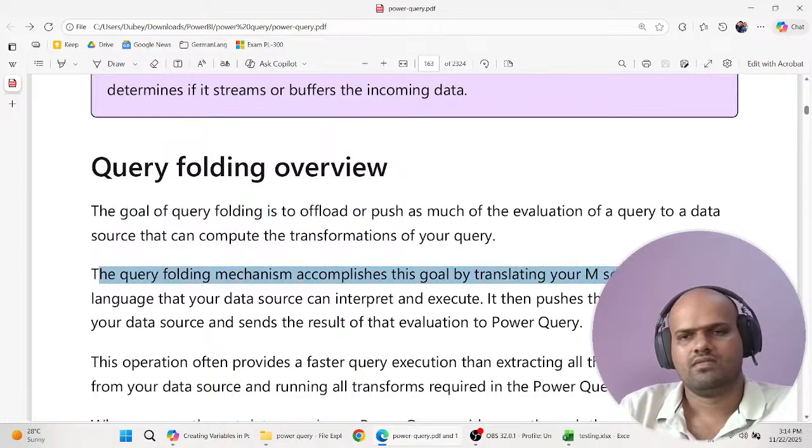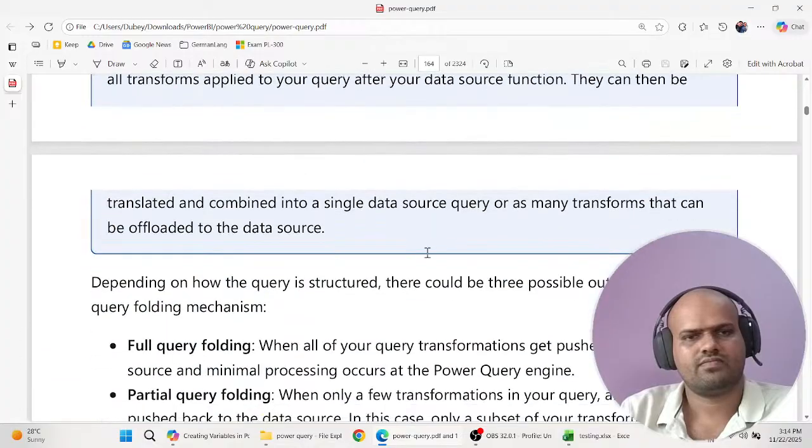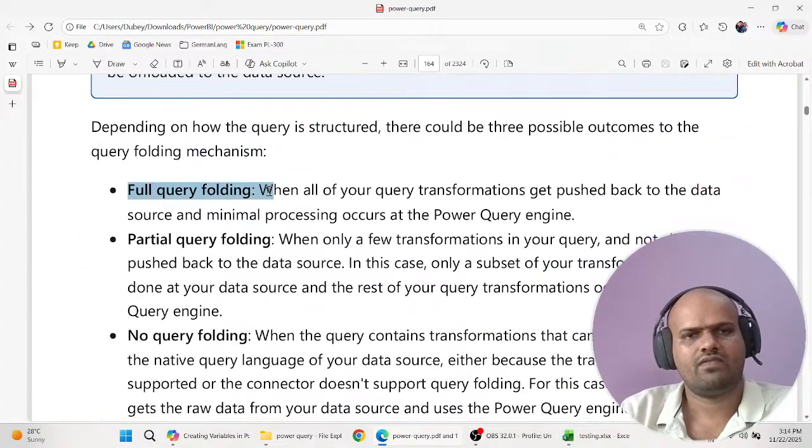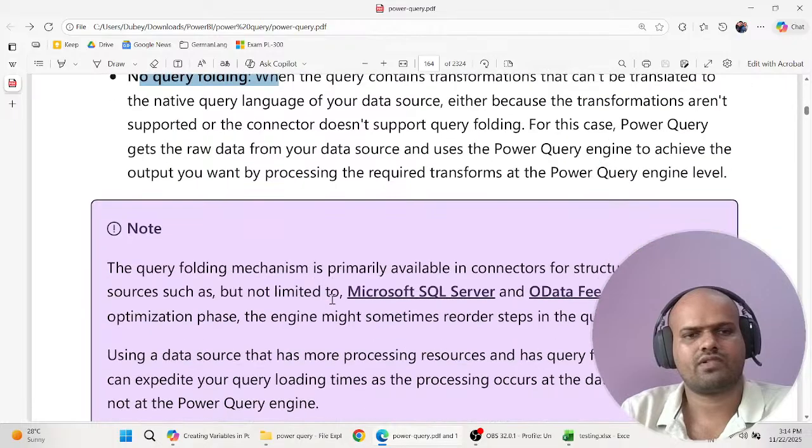Full query folding is when all the query transformations get pushed back to the data source and minimum processing occurs at the Power Query engine. Partial, no query folding.